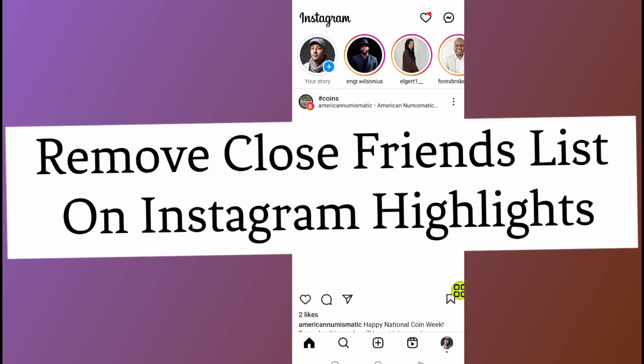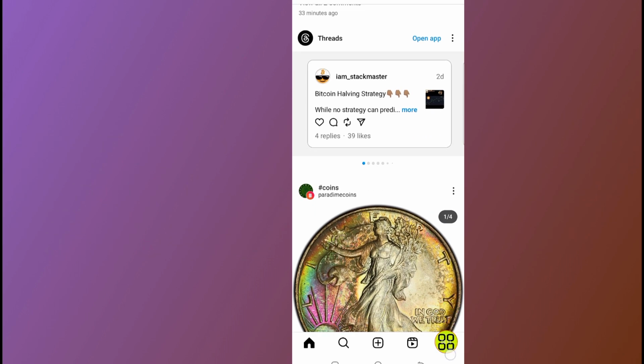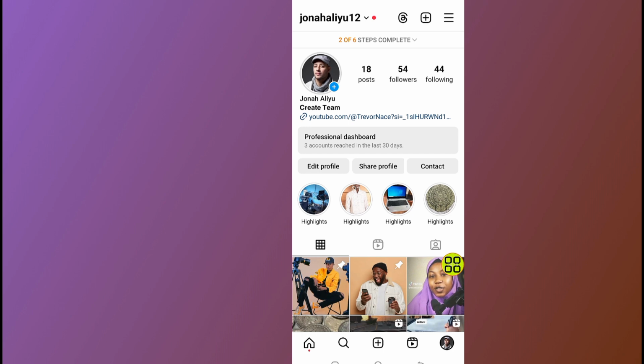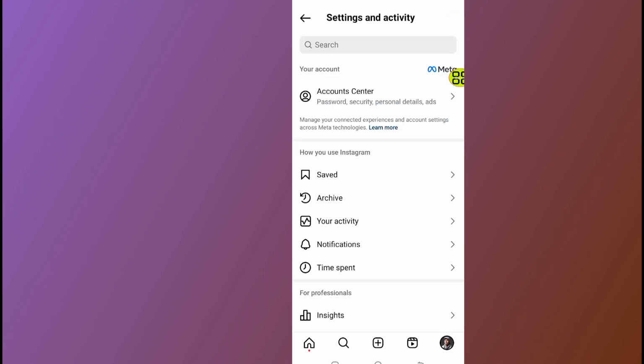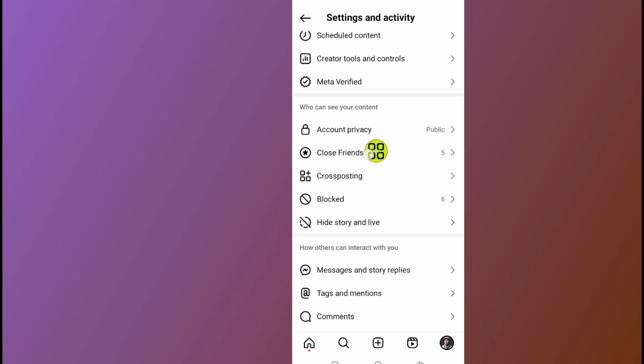So to remove your close friends on Instagram highlights, after you open your Instagram like this, tap on your profile at the bottom right side. After you open your profile, tap on this menu at the top right side. After you open this menu, scroll all the way down and tap on where it says close friends.